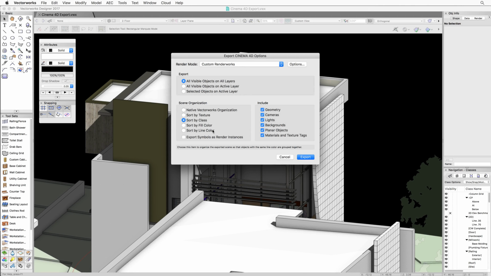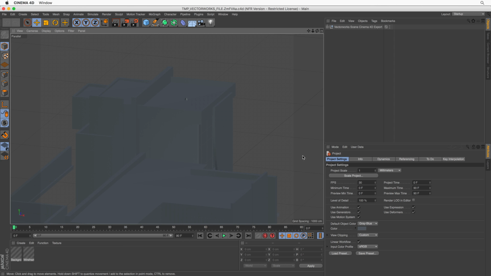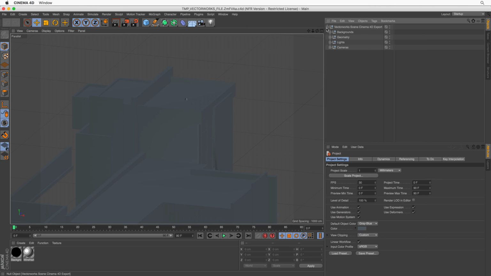The last section of the dialog tells us what kinds of objects or items we're including in the exported C4D file. For a new export, it may be common to export all of the information. However, you may want to export just the model and not include any of your Vectorworks textures. You can uncheck the Materials and Texture Tags box and then export. This will leave you with just the geometry from the Vectorworks file without any textures.